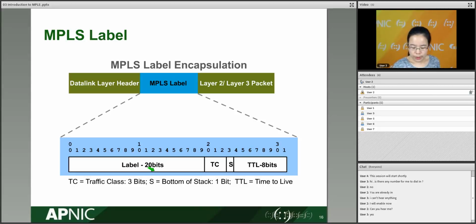For the rest 12 bits, there are 3 bits. These 3 bits, we mentioned this before: traffic class. This is for the QoS part. And we will change this traffic class, these 3 bits, to represent different services. And then TTL, 8 bits. We know TTL because time to live. IP has the TTL. When the packet goes one hop, the TTL will be decreased by 1. And then if the TTL is 0, the router will drop this packet to avoid loops in the network.